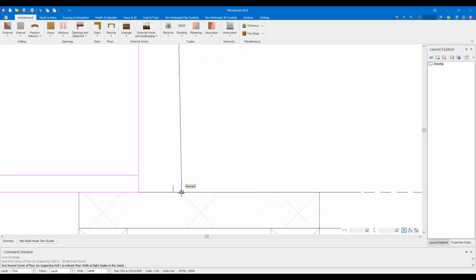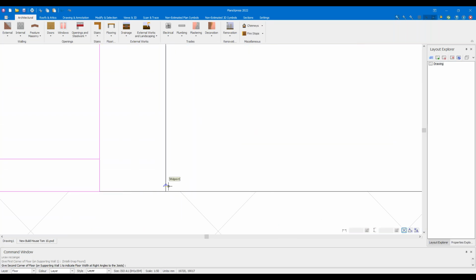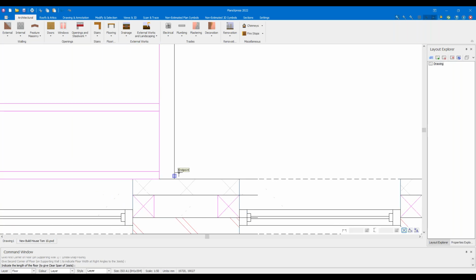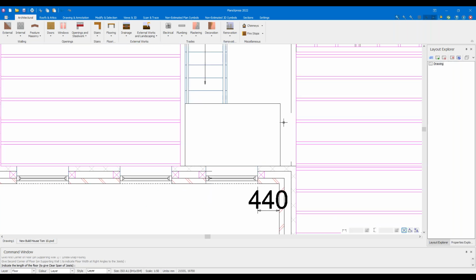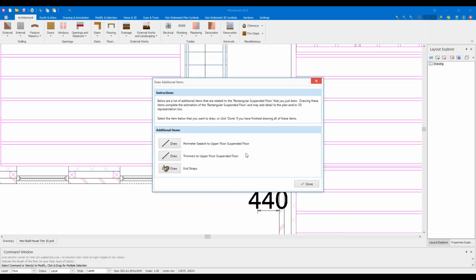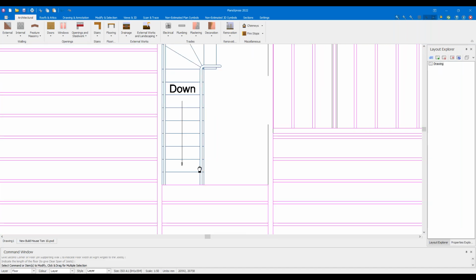to down here. Now I might just zoom in because I've got my little line there snapping. Come across and form this first section of stairs between the two supporting walls. On the first additional drawing items, I'm going to click done because I still need to draw another bit of floor.